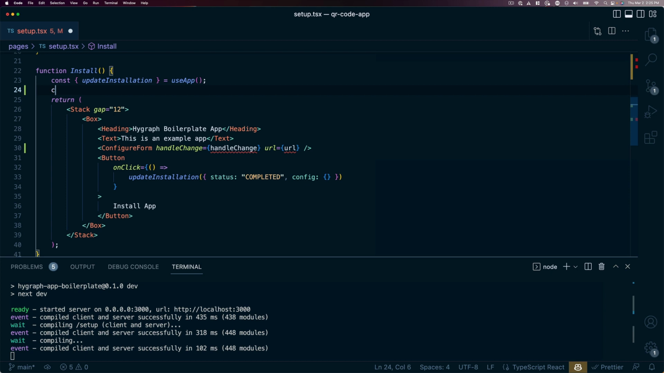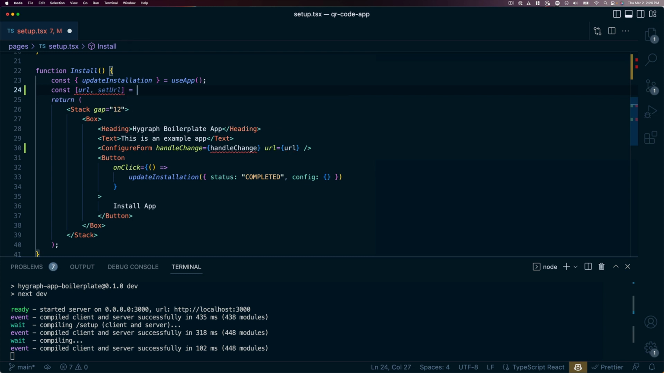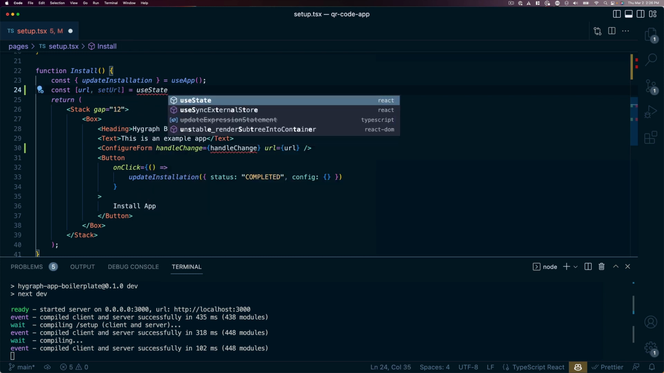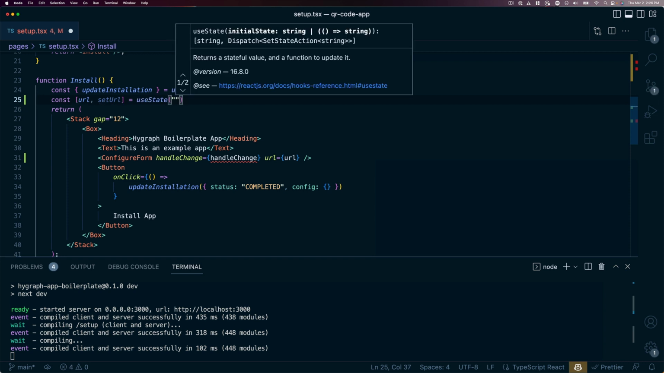So in this case, we're going to use React's useState by setting up const url and setUrl equal to useState. And we need to make sure we include that from React. We'll do that at the top. And we'll start it as a blank string, since in the install flow, there is no way for this to be anything to begin with.